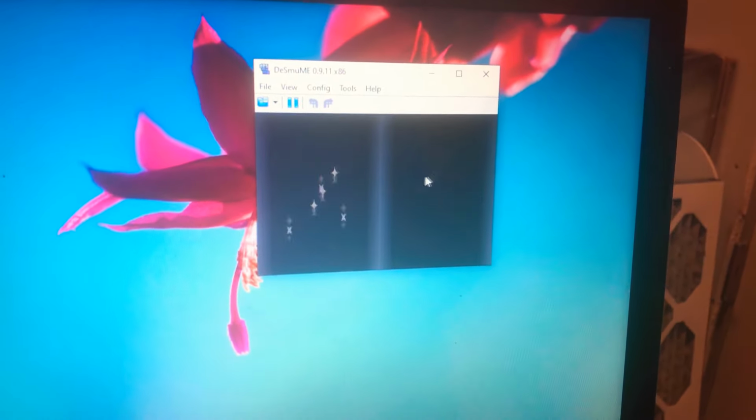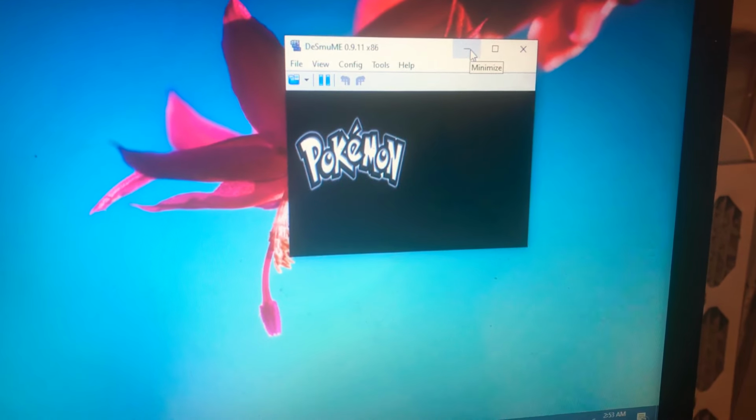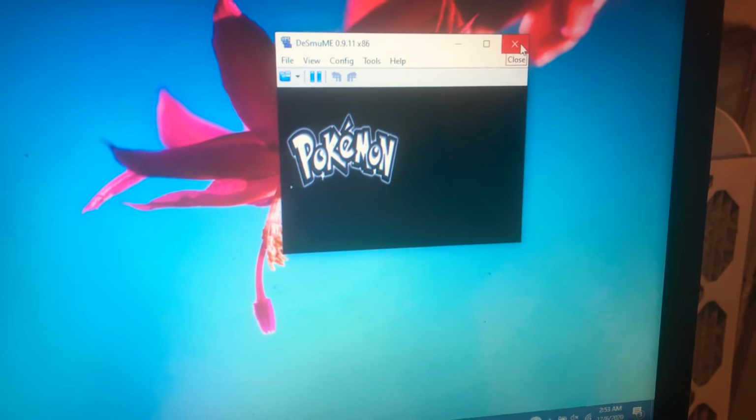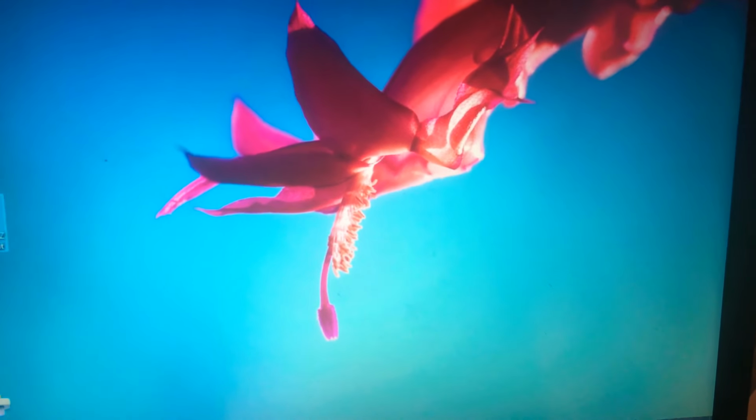And give it a second, and there it goes. You can literally see it going on my screen right now. There's Pokemon Pearl literally running on my computer.